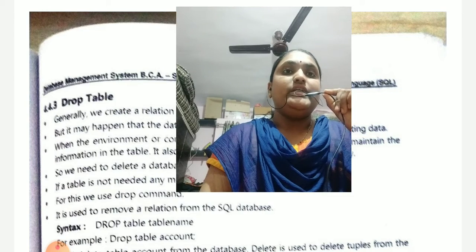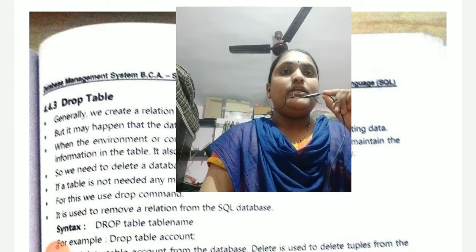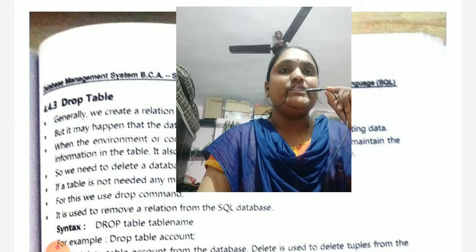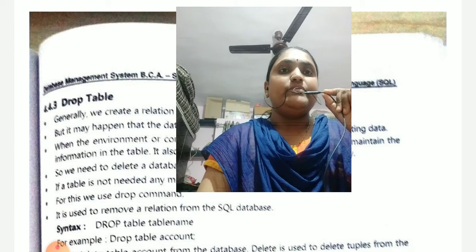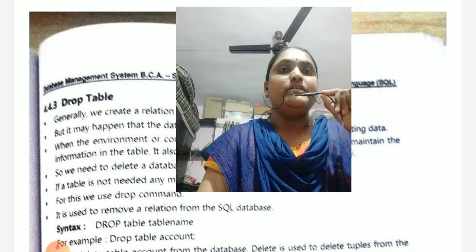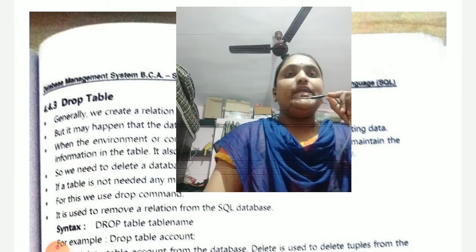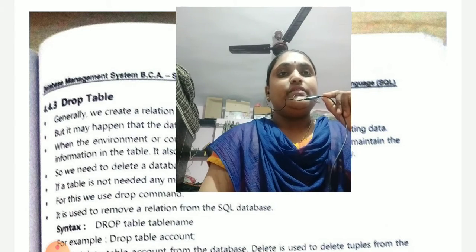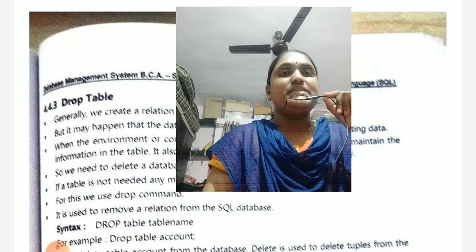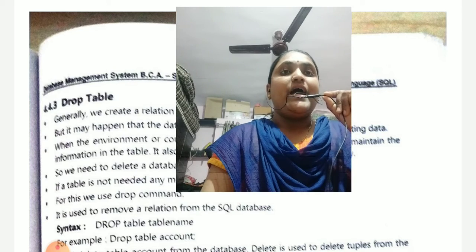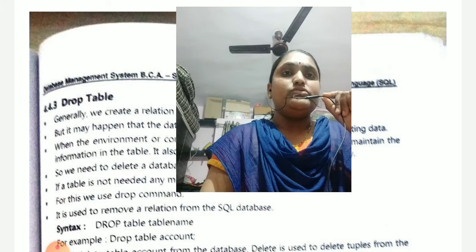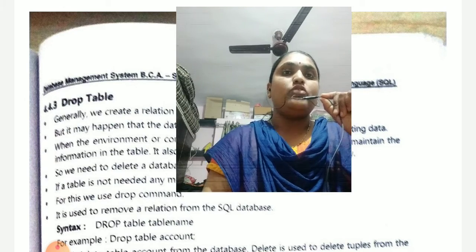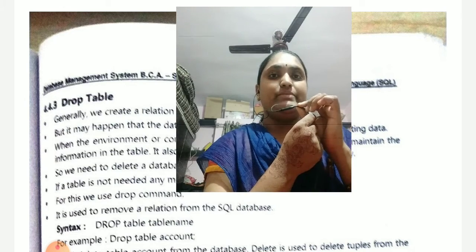Today in DDL, all of this can be related to tables, meaning we can create a table, insert data into the table and delete tables. For deleting the records present in the table we use the delete command, and for deleting the complete table we use drop, that is, drop table name.